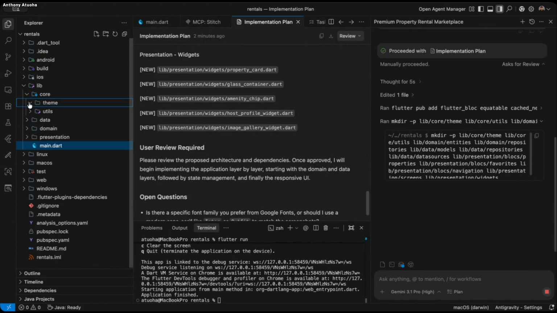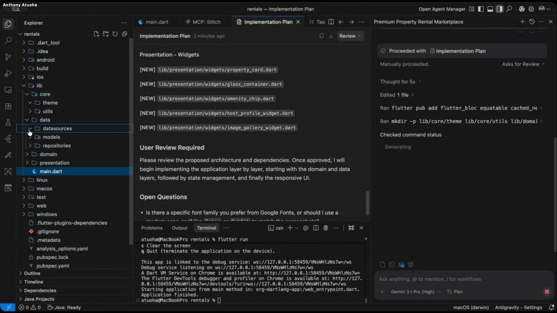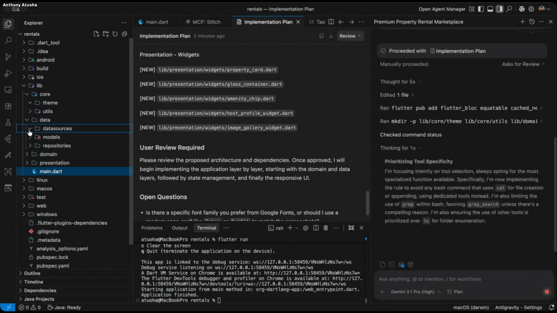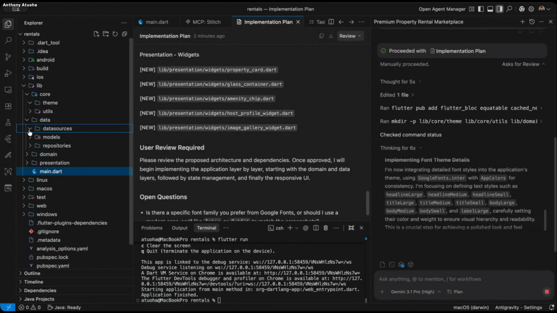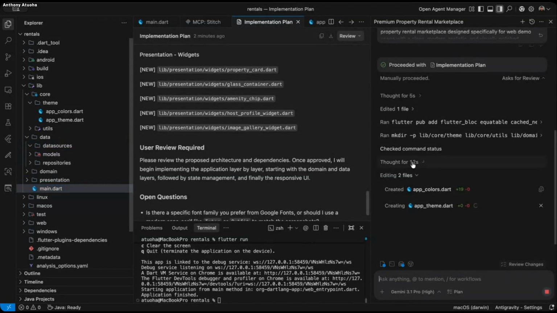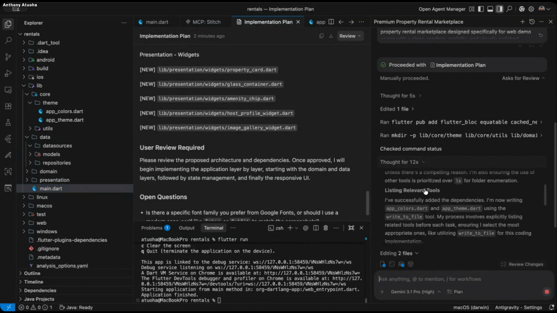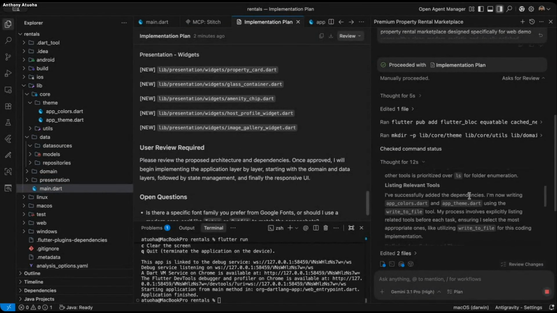So it has created the directories, all of these directories. Literally, at all of these places, it's also nice for you to be looking at every single thing here. I'm going through it and looking at what it is actually doing. So it has successfully added the dependencies.